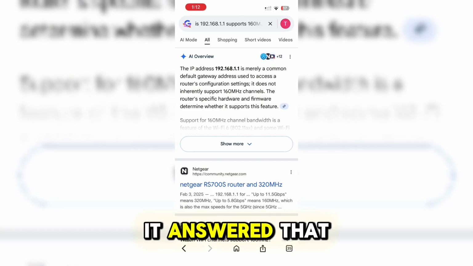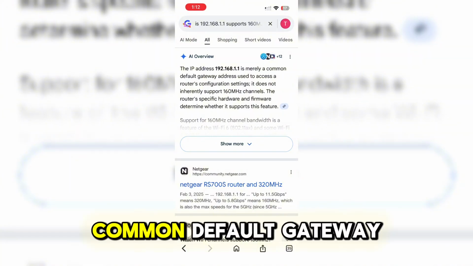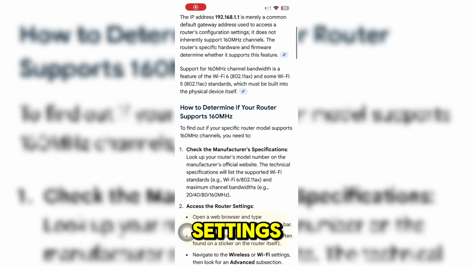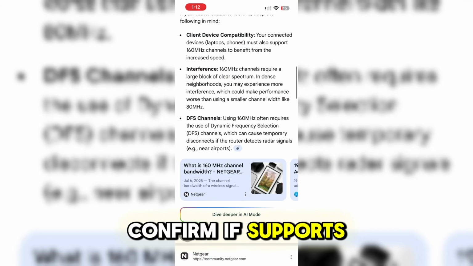And as you can see, it answered that the IP address that you have is merely a common default gateway address used to access a router's configuration settings, and it does not support 160 MHz. And that is how you check and confirm if it supports 160.